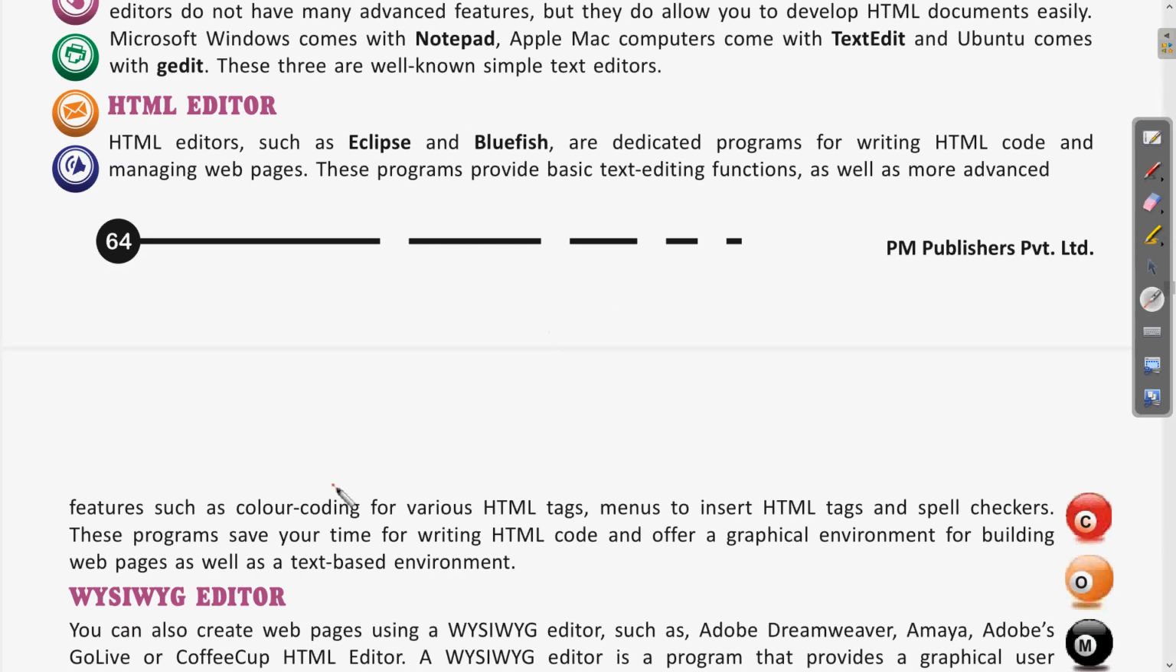So these programs provide us some extra features such as color coding for various HTML tags, menus to insert HTML tags, and spell checkers. So if there is some mistake in the spelling of the tags, that will also be easy to identify. Then these programs save your time for writing HTML code and offer a graphical environment for building web pages as well as a text based environment.